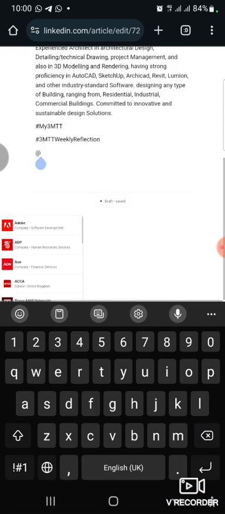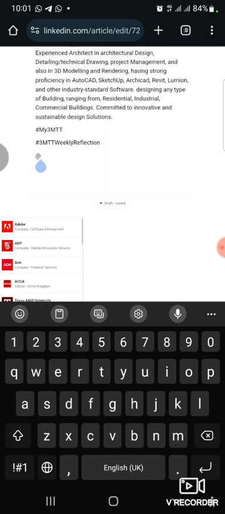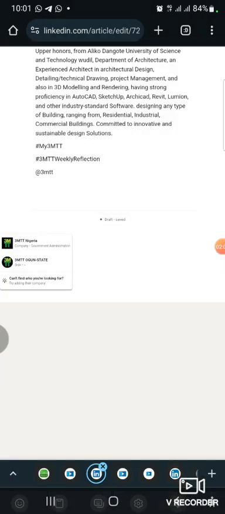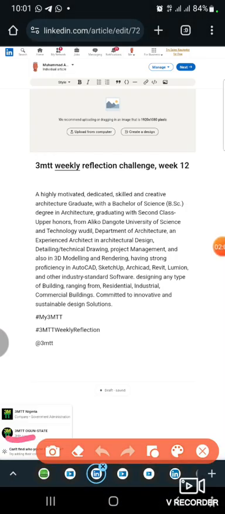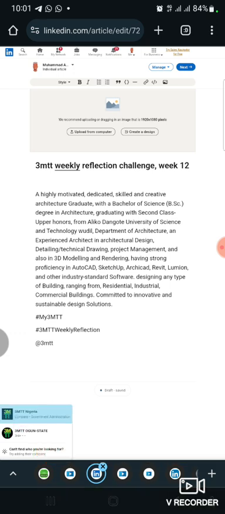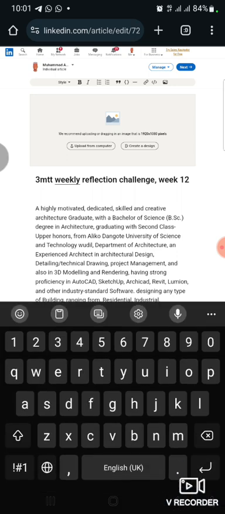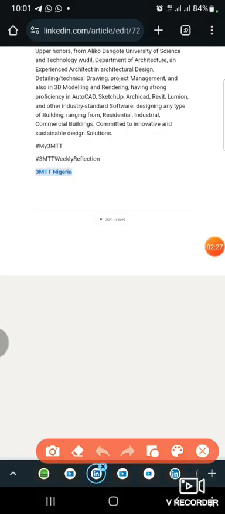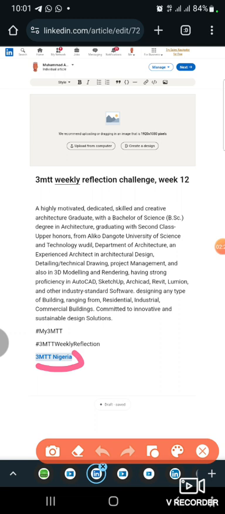Now the first person that we will tag is 3mtt, so I'll write 3mtt. Automatically, what pops up? We have 3mtt Ogun State, we have 3mtt Nigeria. So you select 3mtt Nigeria. I hope it's clear. After you have selected it, you could see it is highlighted in blue.